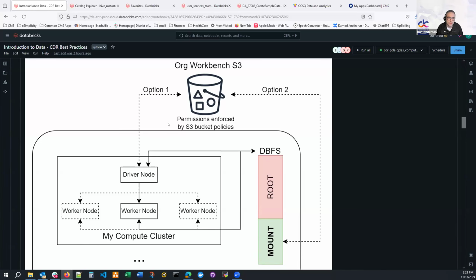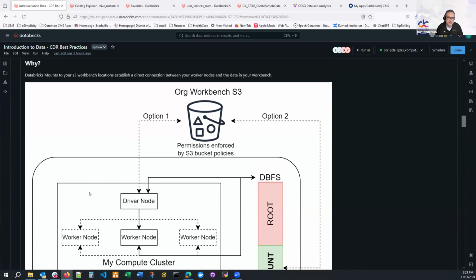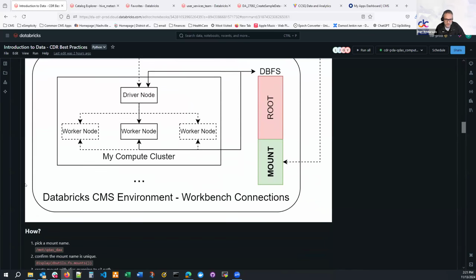This is the whole reason why we want to do S3 mounts: to make sure that you can leverage the entire efficiency of having a cluster, and allow your worker nodes to directly communicate with the mounted location, or your S3 workbench content.